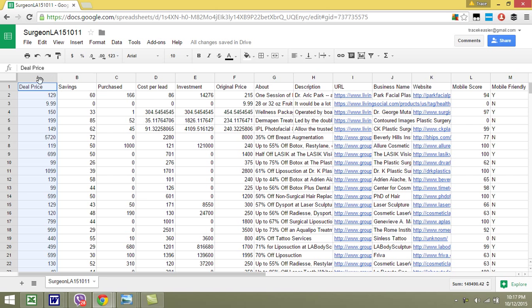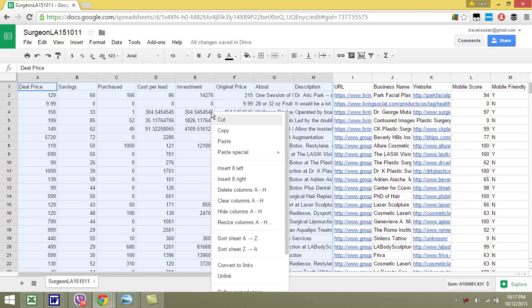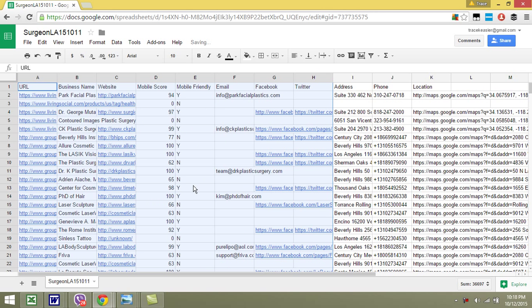So first thing I want to do is get rid of the columns I don't need. I click on this A and it'll highlight the A column. And then I don't need any of these columns right here, and it highlights all of them. On mine, I right click and I can just delete columns A to H, get rid of them. So I want to keep the URL column, the business name, and the website.